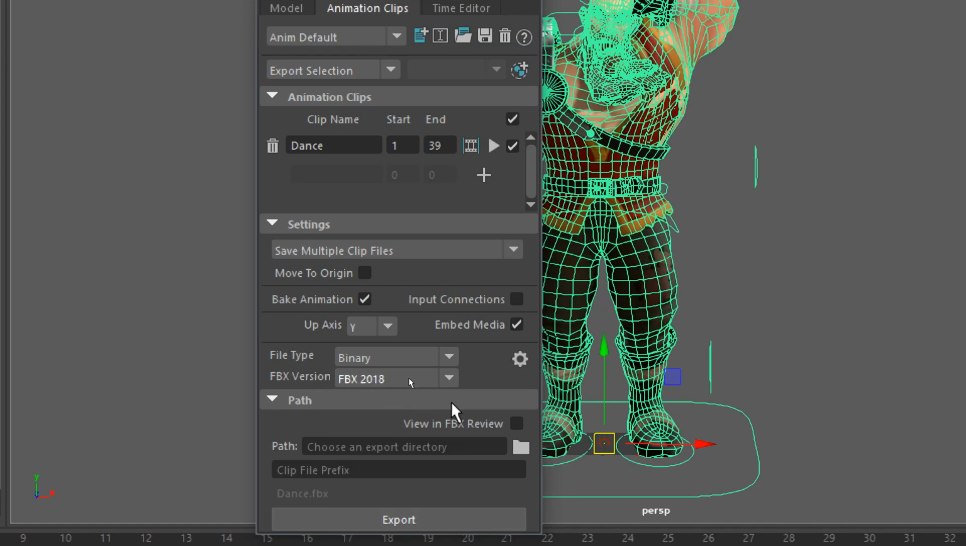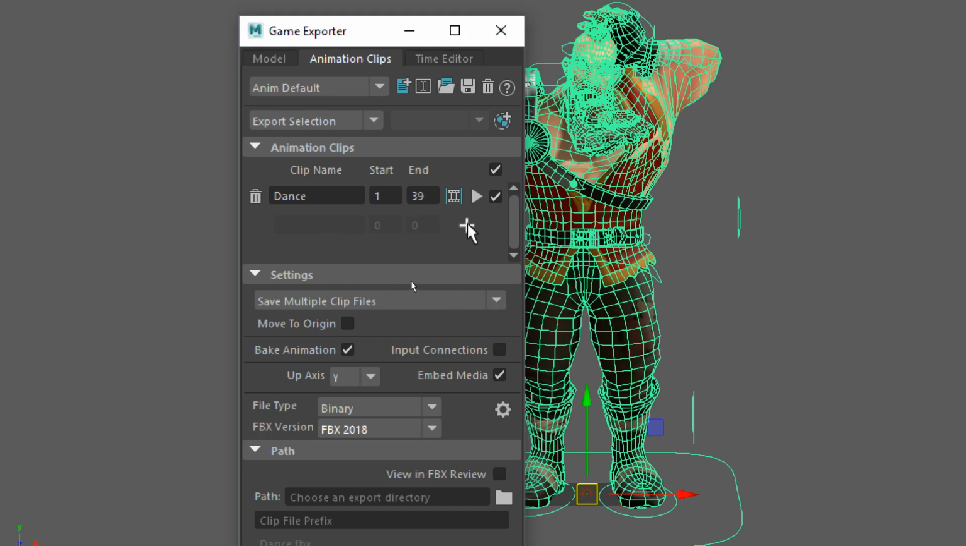Binary 2018. If you had multiple clips on the same timeline, you would break them up down here. So you would do like jump, and then jump would start at like 41. Theoretically, I haven't done a jump, to like 60. So you could break down all your clips like this, and then Maya will even export each clip as its own FBX, kind of like how Unity likes. That way we can just get our clips nice and imported in there.